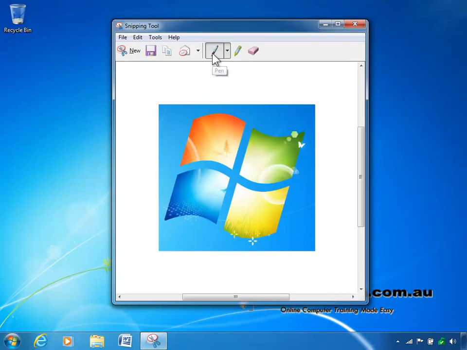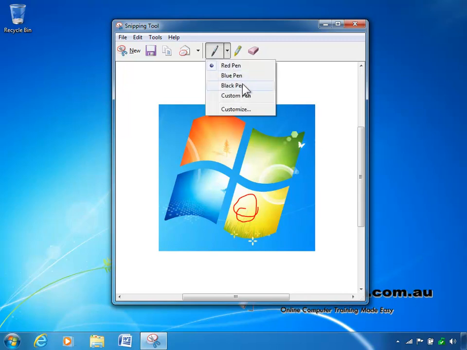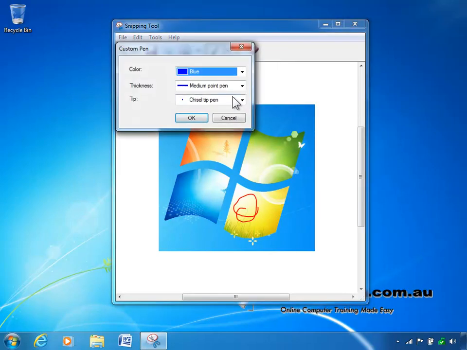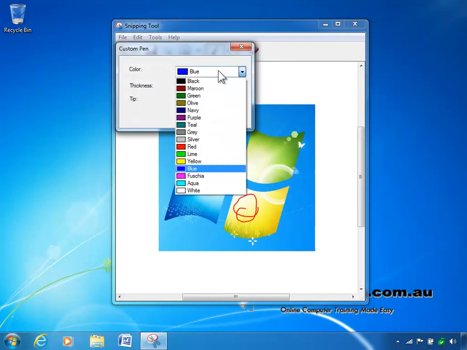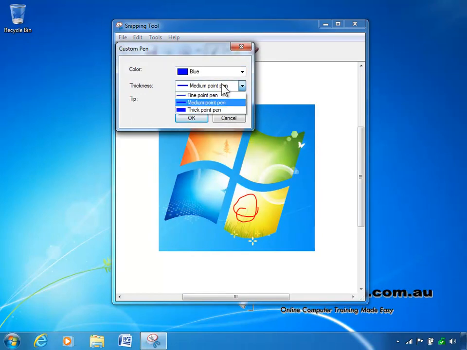We also have a pen tool, so I can come down and draw on this image if I want to. I can also customize this pen by clicking on this menu. Maybe I'd like to change the color of the pen, or a custom pen. I can even customize the options. I can change the color, the thickness, and also the tip style.